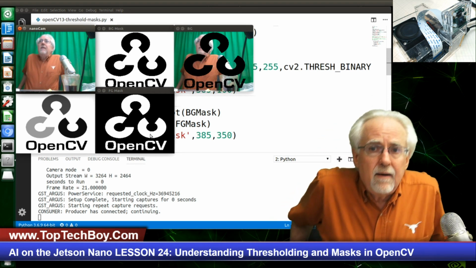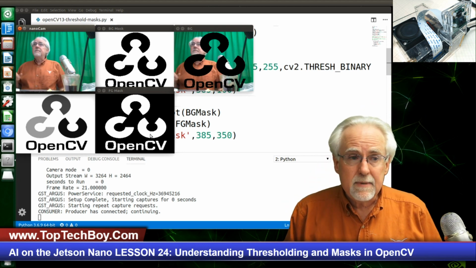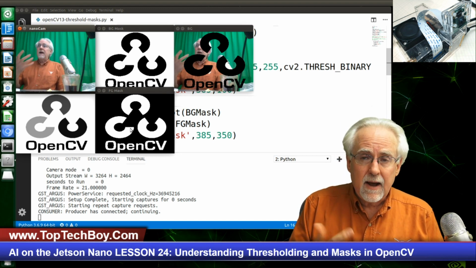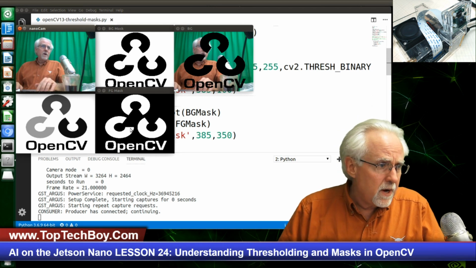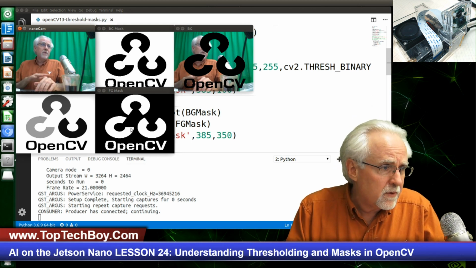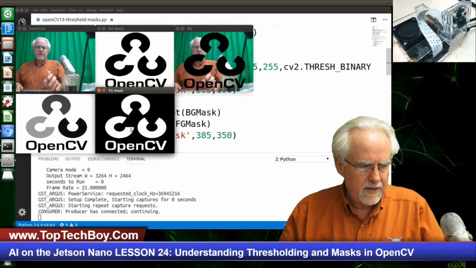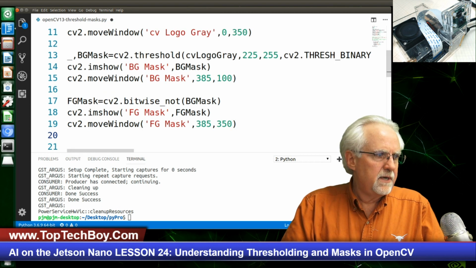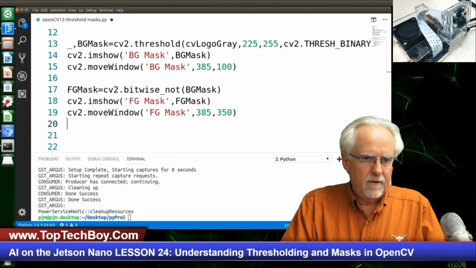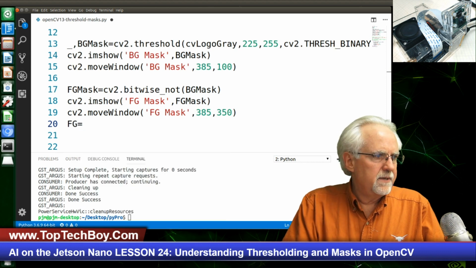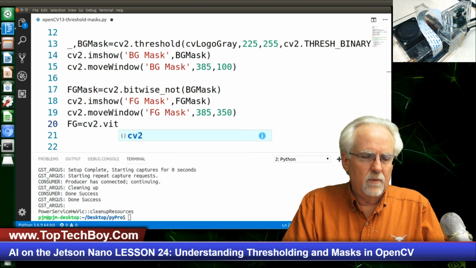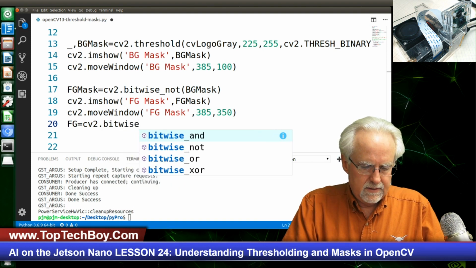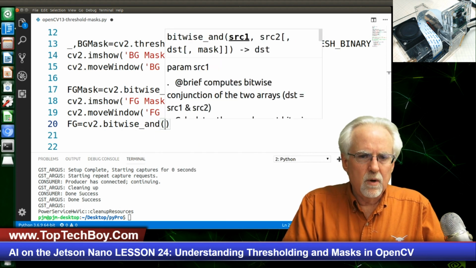So what do I need to do now? I need to create my foreground image by anding the foreground mask with the image that I want to be the foreground, which is the original logo. Okay, the original logo, not the grayscale logo, the original logo. Okay, so now I'm going to quit out of this and I'm going to create my foreground image. And for simplicity, we're just going to call that foreground. And that again is going to be a cv2.bitwise and. Okay, and what are we going to and together?